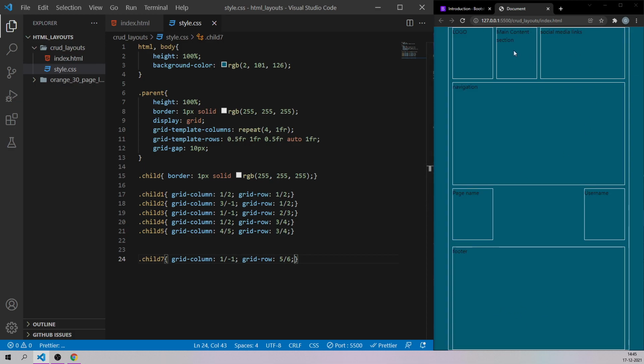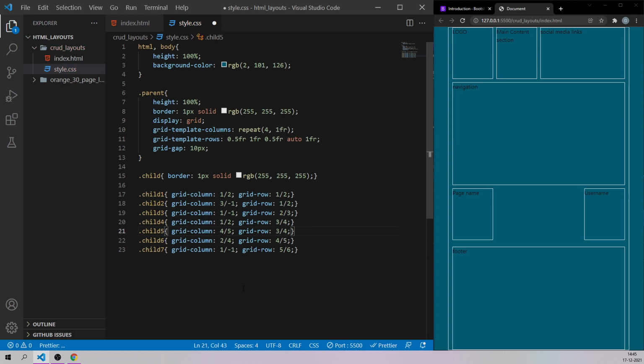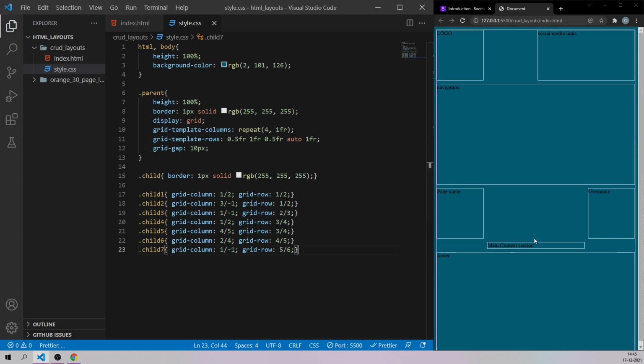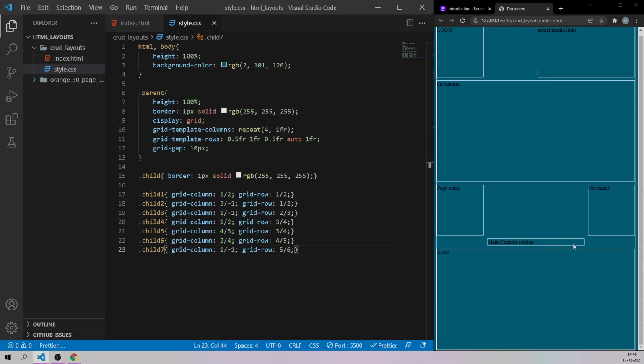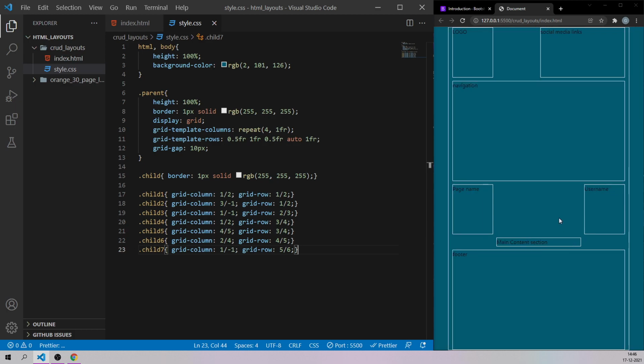Now let's target this main content, which is here at the top. I don't want it at the top, that is the child 6. So let me just copy paste this once again, change the class name to 6, and grid column, let's start from 2 to 4. Let it be in the center, and row wise it should be from 4 to 5. So let me say 4, and let me say it as 5. So we have successfully placed all the contents according to the size which we have mentioned.